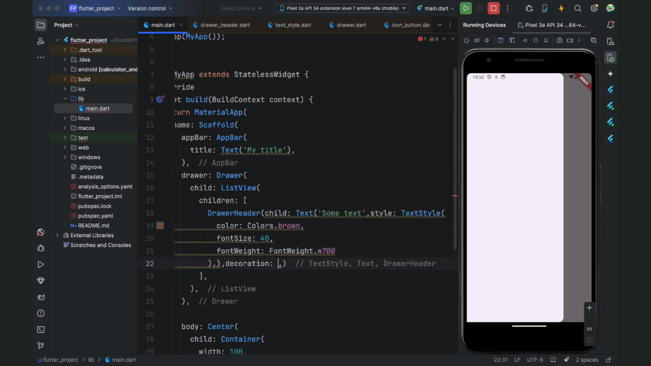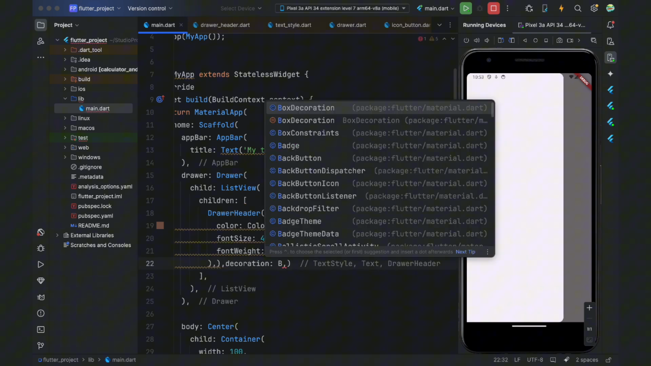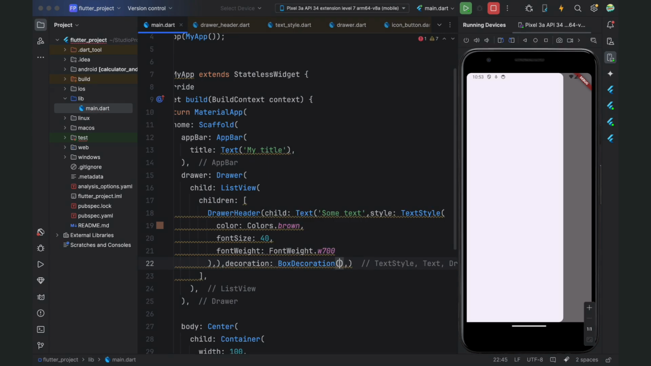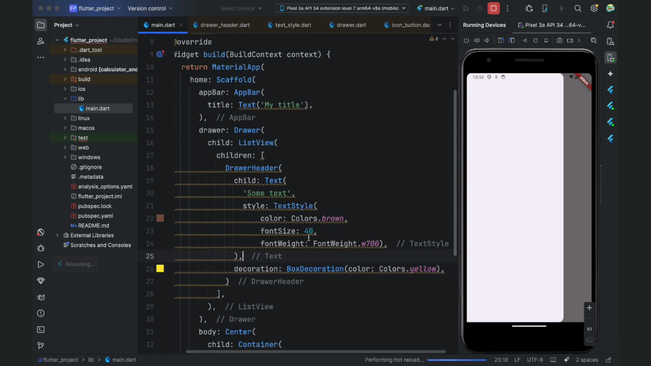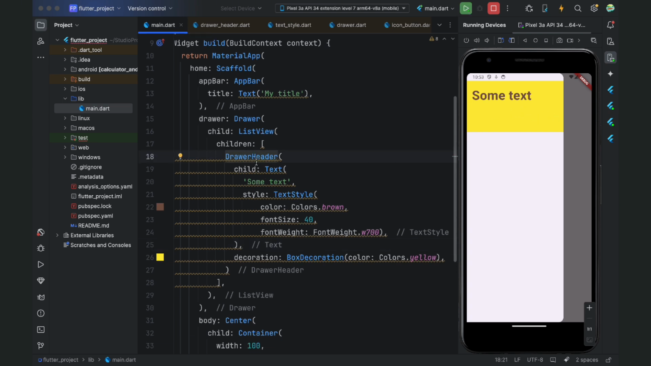Next, our drawer header has a decoration parameter. It's similar to the container's decoration, which we discussed in previous lessons. It usually takes a box decoration object. Let's set the color of our drawer header using the color parameter. After restarting the code, we see that the top of our menu now looks different. I agree, it doesn't look great, but we're using these parameters as an example.